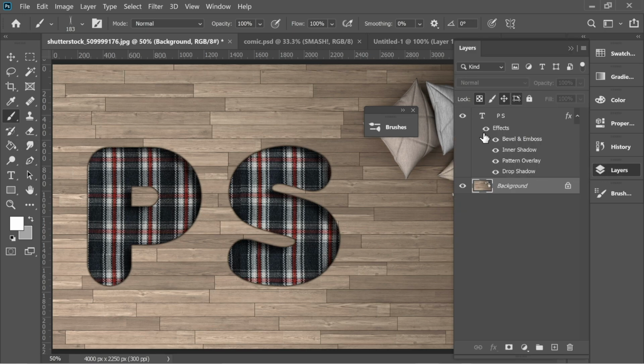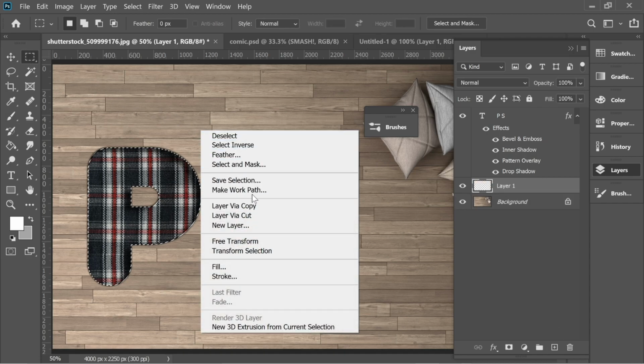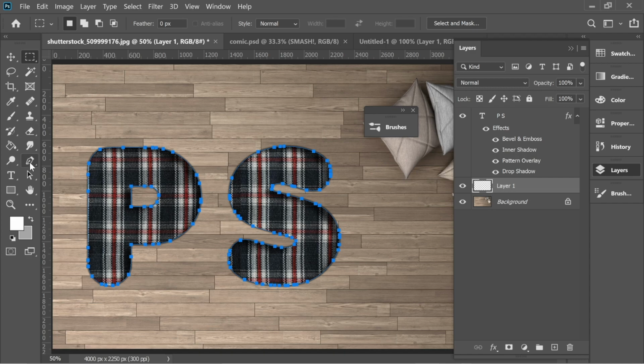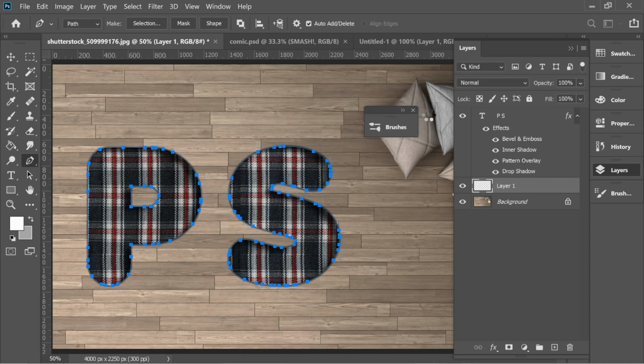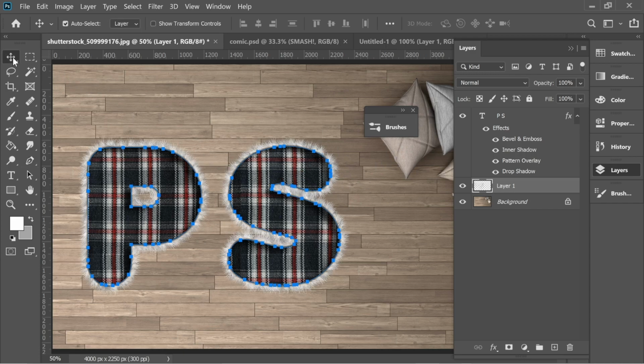And then let's go to layers, hold control, press on the box, get the selection and create a new layer, and marquee tool, right click, make work path 1, and the pen tool, right click, stroke path, and okay, and it will be slightly bigger, and delete this, and you will have this nice effect.